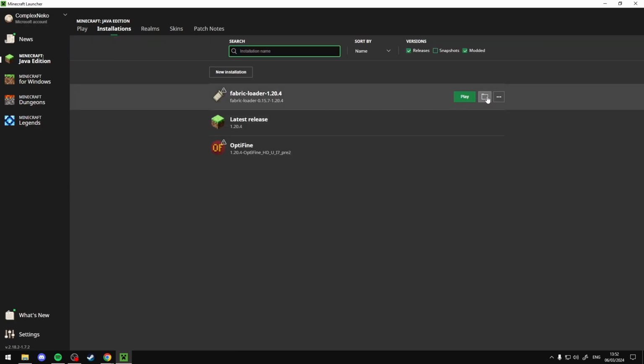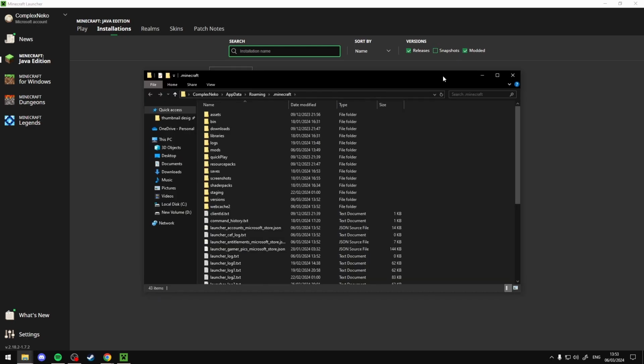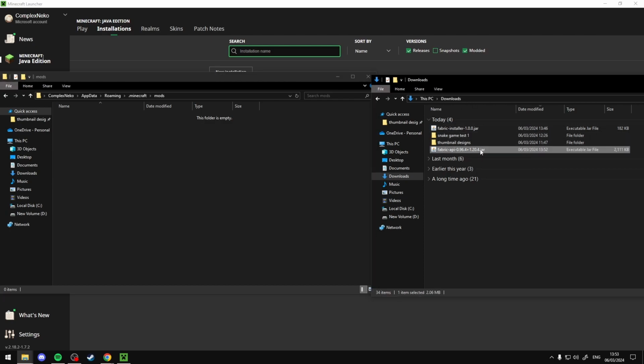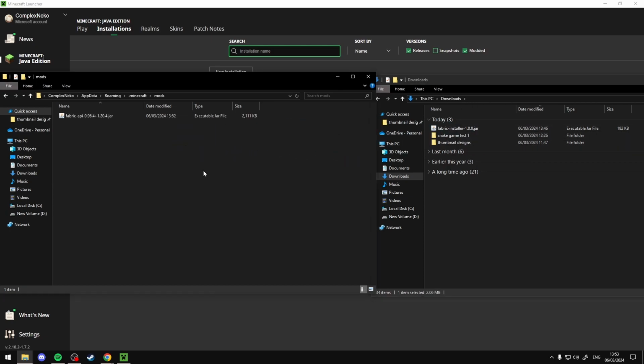Now what you want to do is select the file icon. That will open File Explorer. And inside the .minecraft, you should have a mods folder. If you don't, just create one by simply right clicking and selecting a new folder. But inside this mods folder, you're going to want to put your Fabric API, and then any other mods that you want to run.